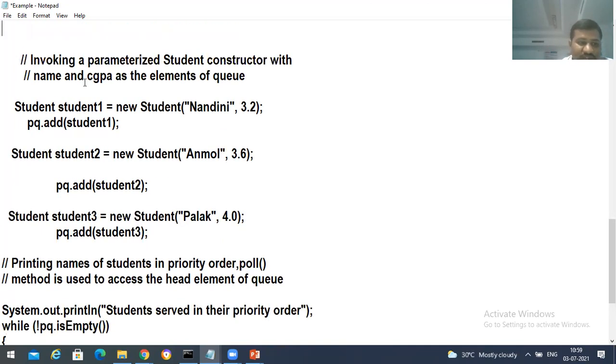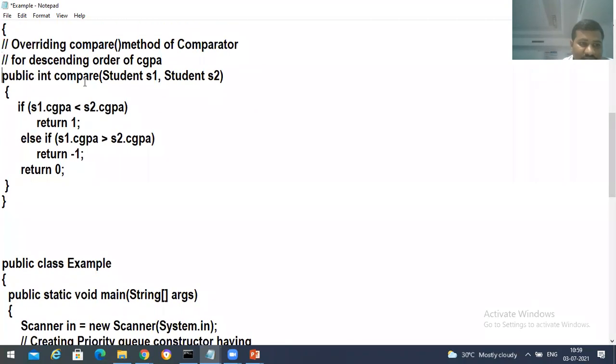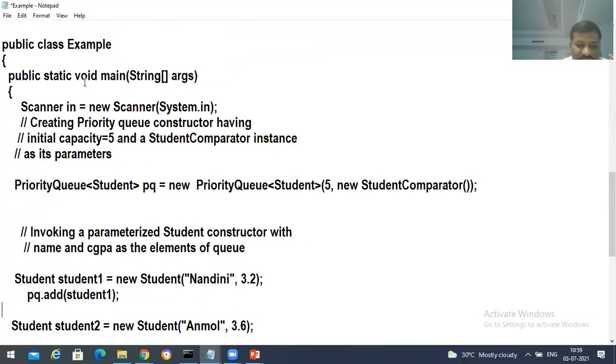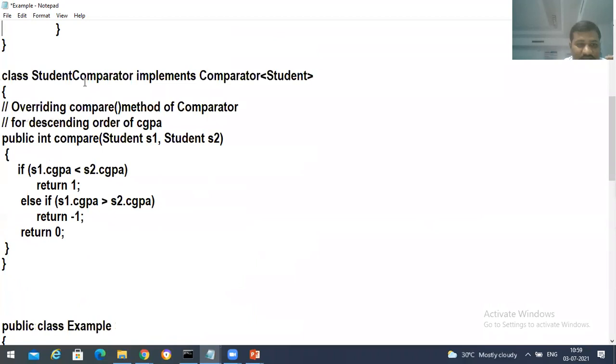That means the CGPA is going to be in which order? S1.CGPA, that means the first student. Suppose Nandini's information was already there. What's the information we have? Nandini and then 3.2. And the second student that I would like to insert is Anmol and then 3.6. Now S1 means the first student, Nandini, and it will check whether that student's CGPA is less than this student's or not. S1.CGPA means 3.2, and S2.CGPA is 3.6.